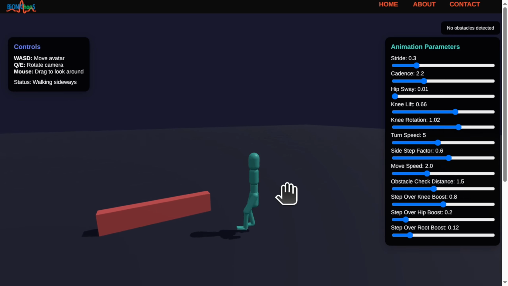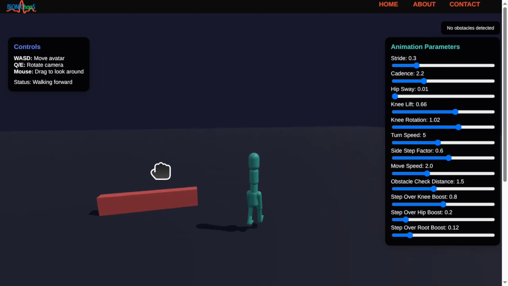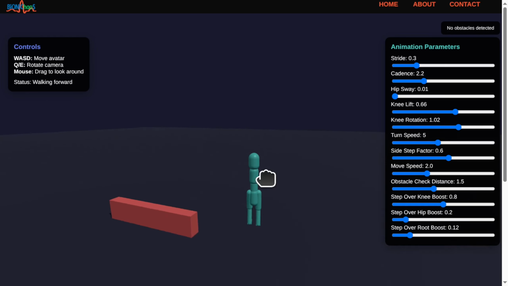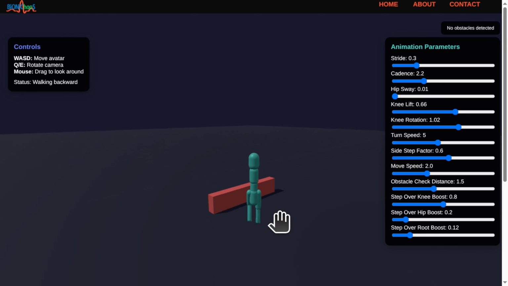So how would you go about updating this? So we're controlling the motion when we walk forward. We can actually control with the mouse which direction we walk to.